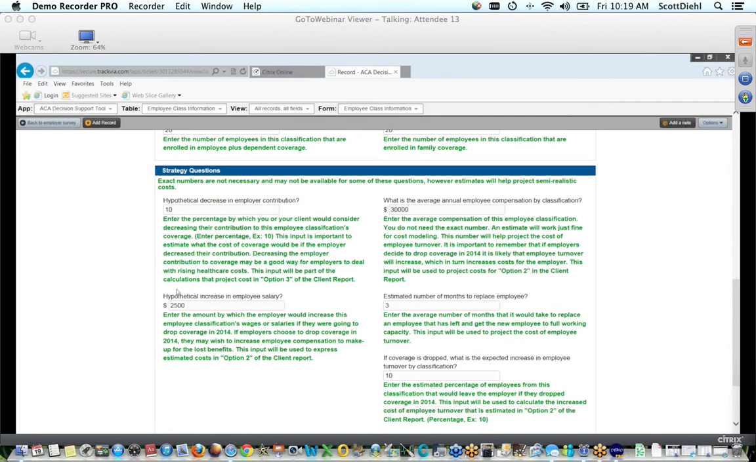Another strategy question is, what if you dropped coverage, because employers are considering that, but we grossed up employee salary? So we said, for everyone who is enrolled in this plan, we'll gross up their salary by X amount of dollars. And the way the tool works is you gross up by classification. So maybe for your upper level management, you'll gross up by $2,500, but for everyone else, you'll only gross them up by $1,500. So it allows you to do it in that way.